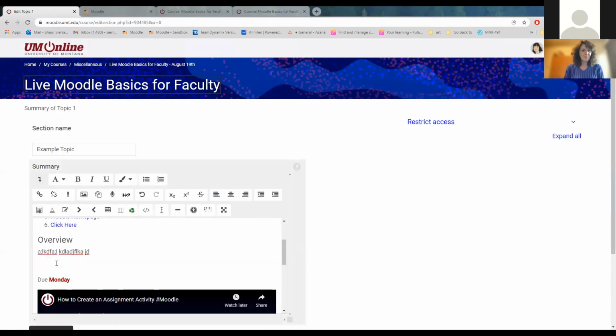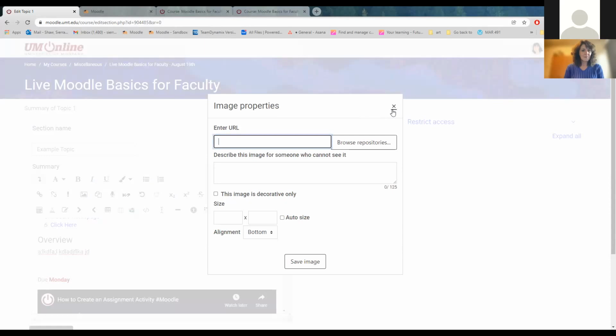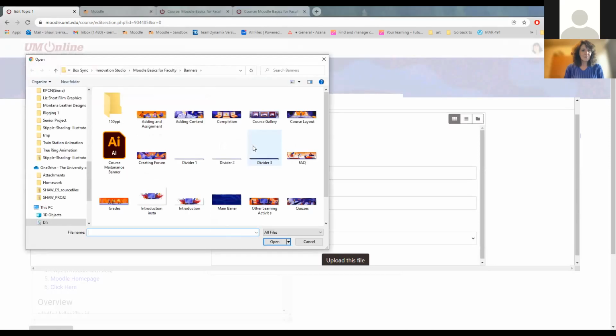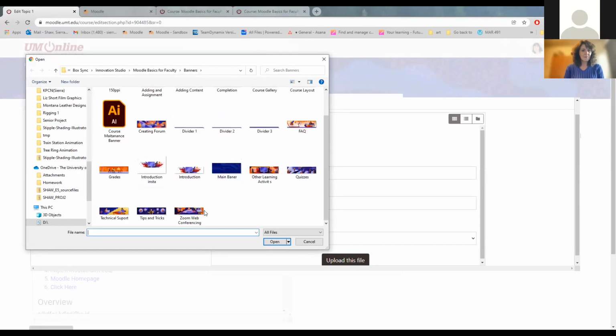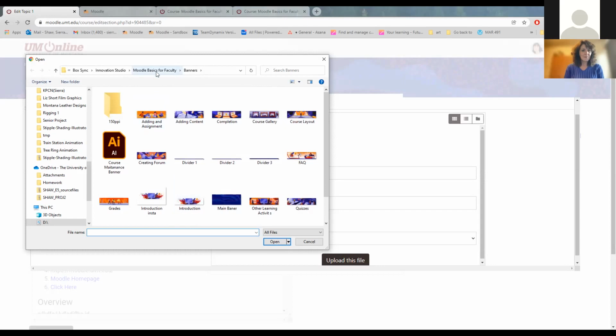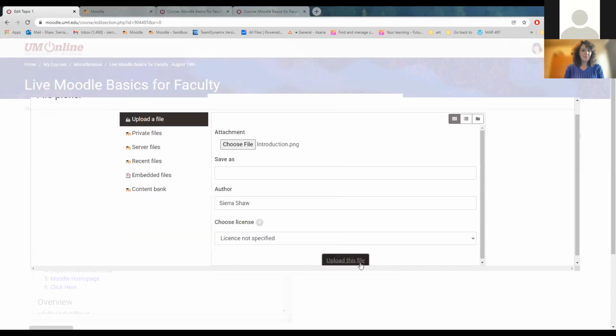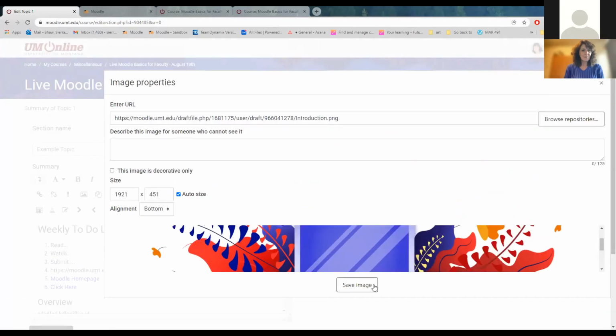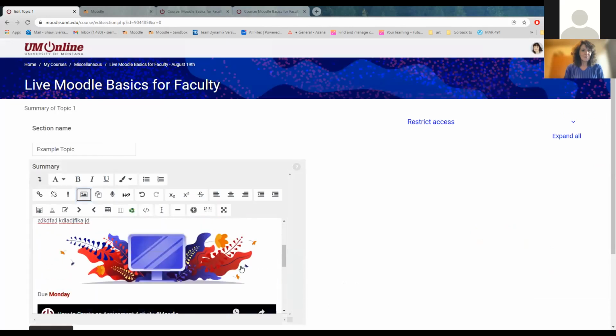All right. In order to upload a video or a video image, you can either click that insert an image button up here, click browse repositories, choose file. That'll open my file explorer. And I click upload this file. And I'll just skip this part for now. And there it is.